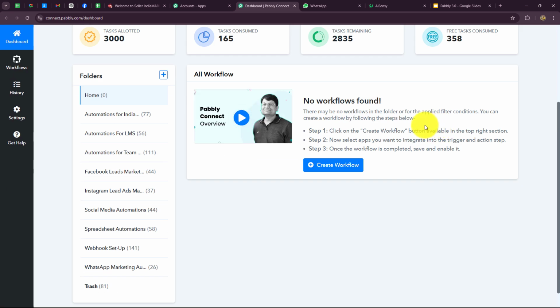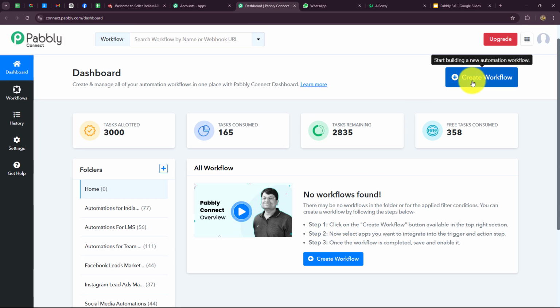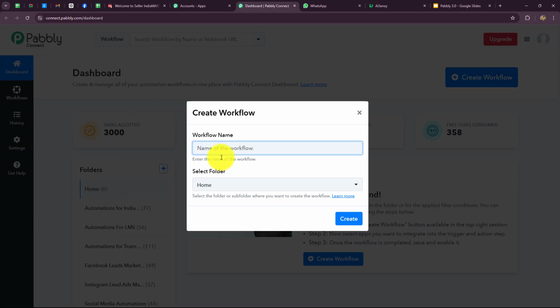So on the dashboard, we can find all the workflows which we have created. And to save these workflows, we can also create separate folders. Now to create a new workflow, we are going to click on this create workflow option. As we have done that, a dialog box appears in front of us, which is asking us to provide a name to the workflow.